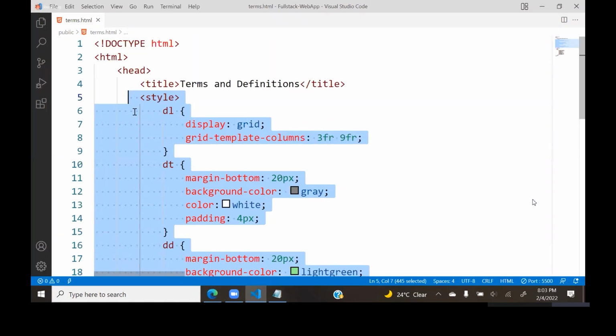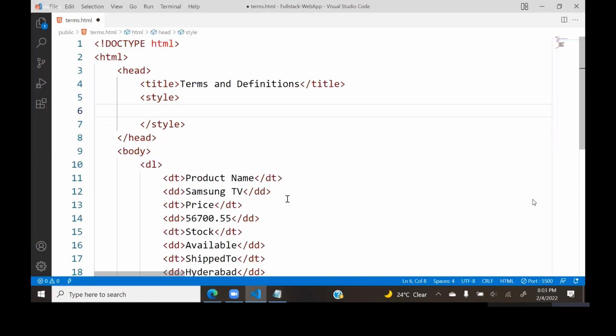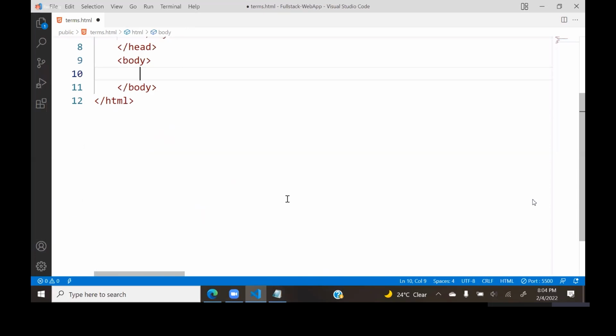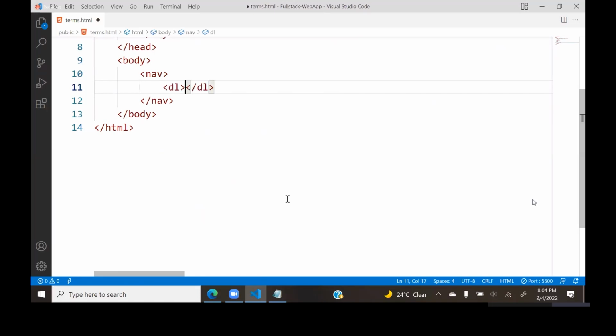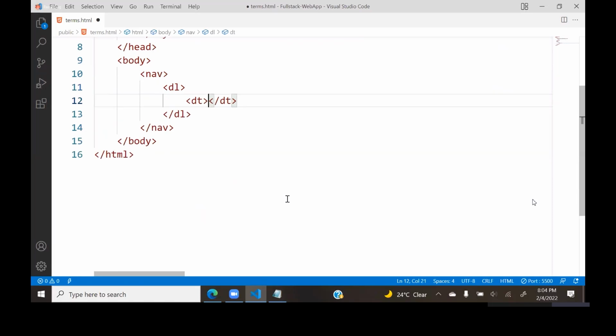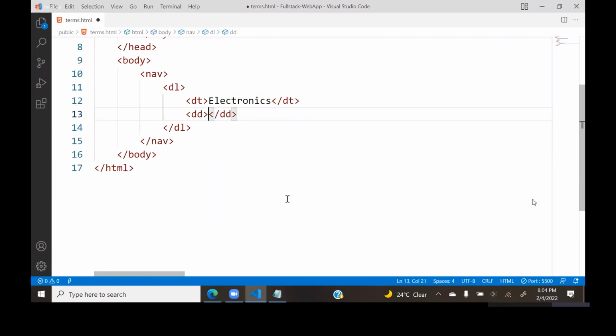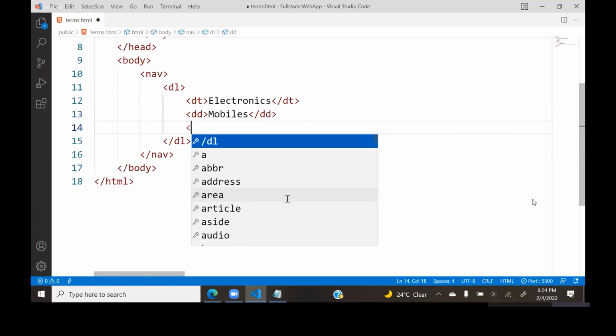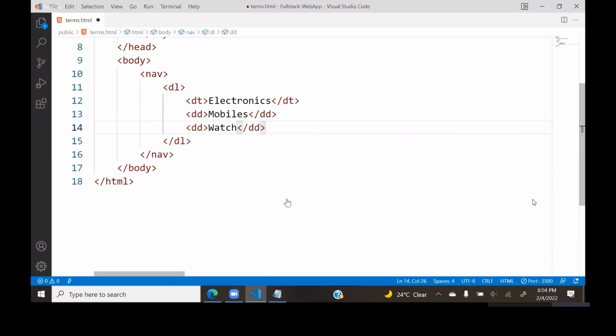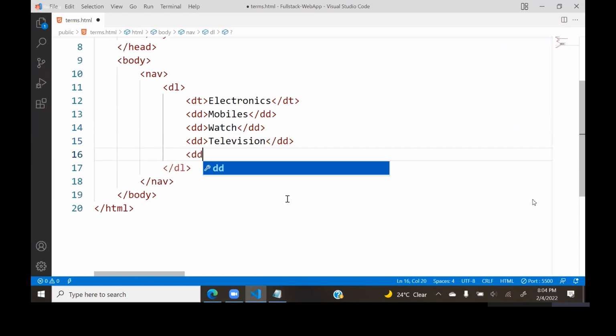Let's take another example. Here I am designing a navigation. In this navigation, I'm creating a data list. In the data list, I'm creating a data term: electronics. In electronics, I define data definitions, suppose mobiles. Another data definition, watch. Another data definition, television. Like this, so many options, some speakers, all these are defined.